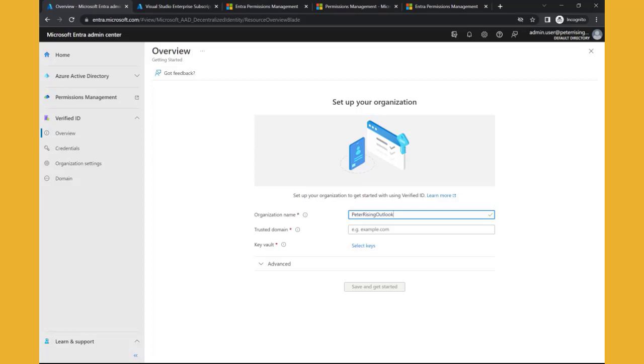Bear in mind that this can be changed later. Trusted domain. Now, this is your organization's domain, and it will be used for all of your credentials. Often users you interact with will see this domain and decide whether to trust your request or not. Now, what you will have to do is verify this domain at a later time. This is the point that I got to and couldn't get much further.